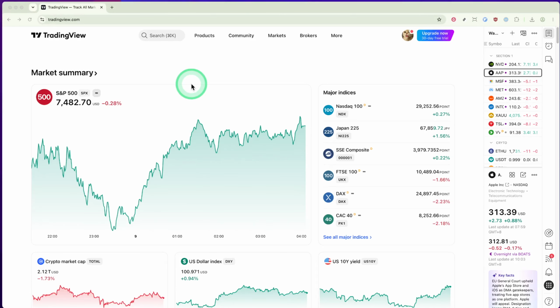In today's video, I'm going to teach you how to find stocks with TradingView Stock Screener. If you're someone who wants to make informed trading decisions, using a stock screener can be a game changer. It allows you to quickly narrow down thousands of stocks into a manageable list based on criteria that matter to you. Today, we'll walk through the process step by step.